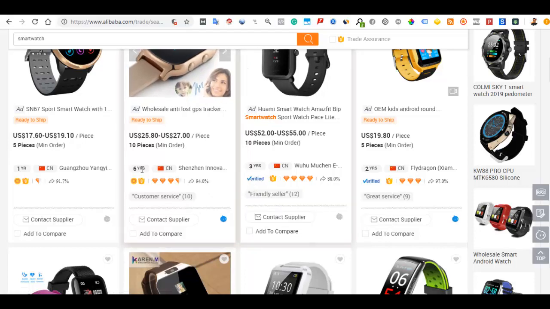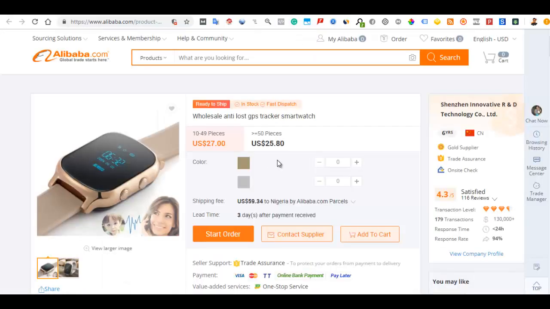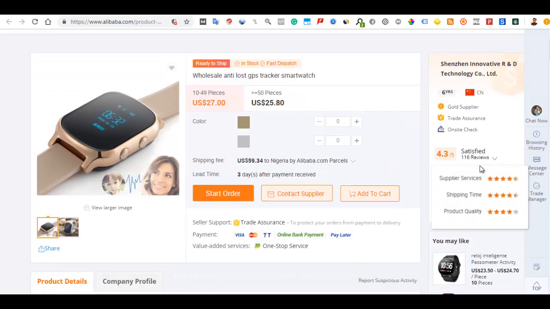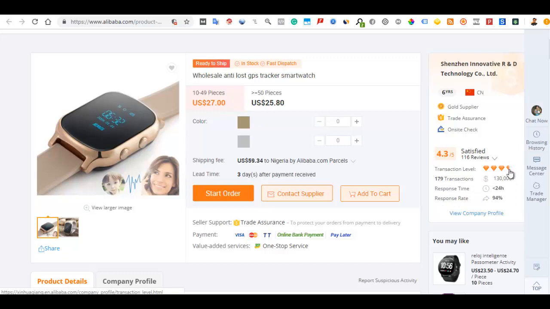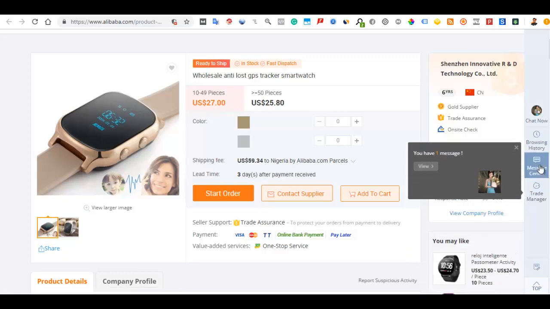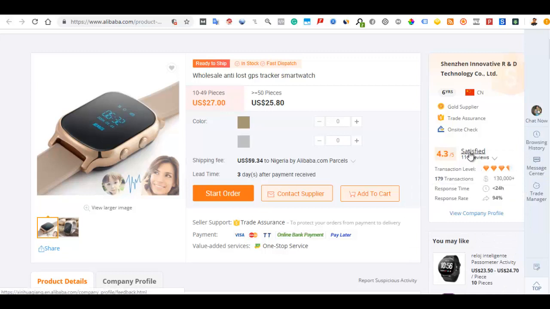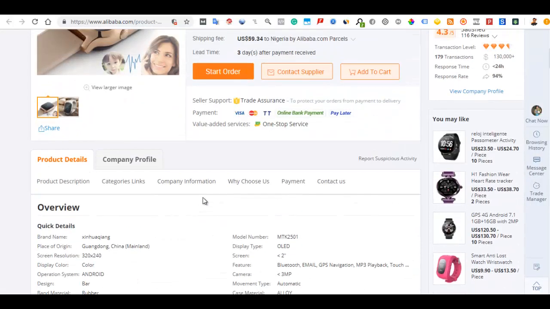And of course, you don't just base on that alone. You want to look at their response, okay, how satisfied customers are, all right? So here you can see transaction level is like 4, okay, above 4. And if you look at the reviews, supplier services is 4.3, shipping time 4.3. What else is here? Product quality, that is 4 point something. Okay, so you want to look at all that.